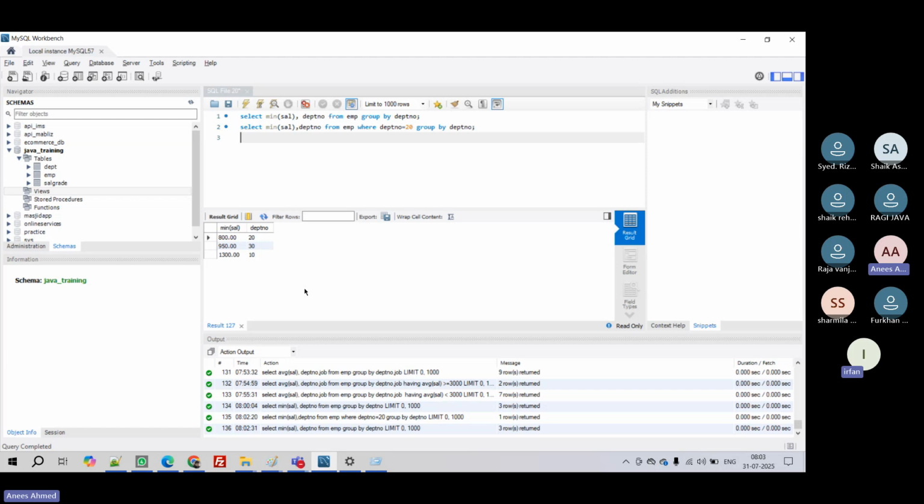Greater than or equal to. Yes. Tell me how to write. I want minimum salary should be greater than or equal to 1,000. I want to know the department numbers. Quickly.